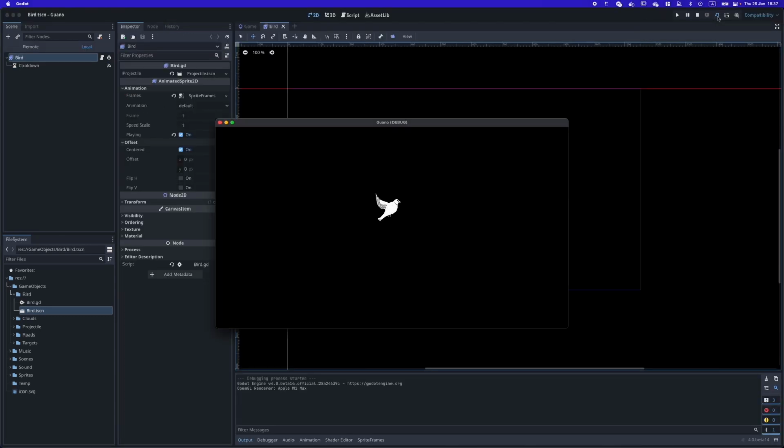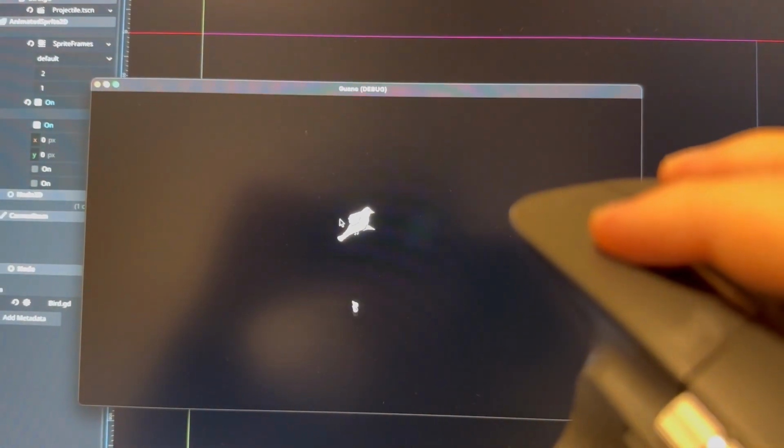Alright, and let's see this in action. And there it is. Every time I press a button, the bird fires a projectile.